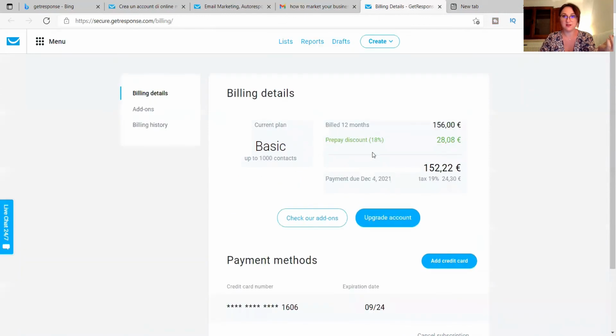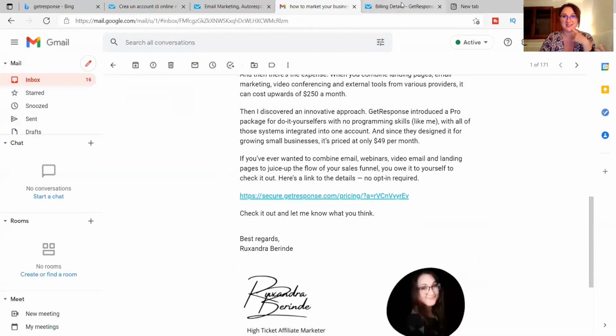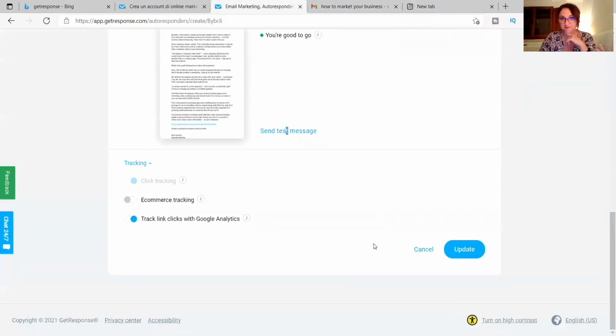Okay, so this is what I paid and so on. These are some billing and pricing details. It was the year plan for me, so that was the link I used. Okay, so this is it for now.